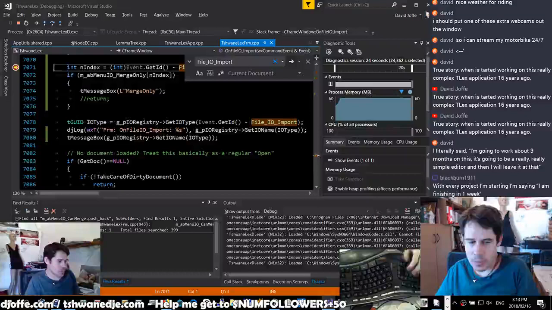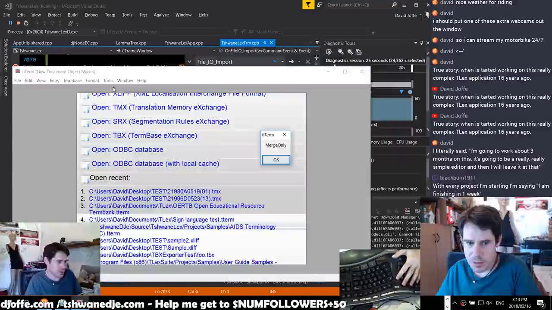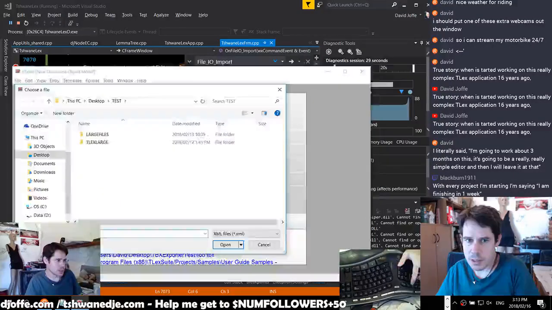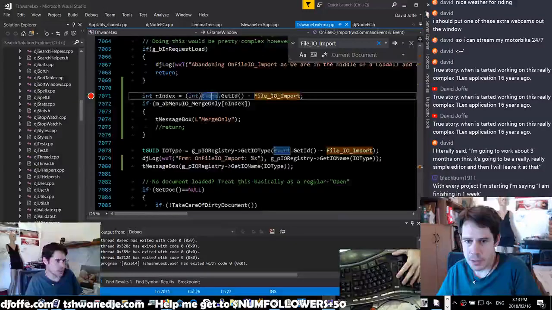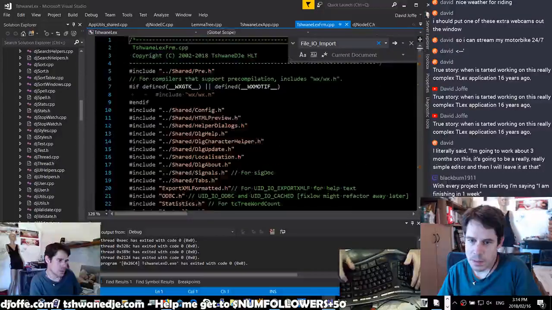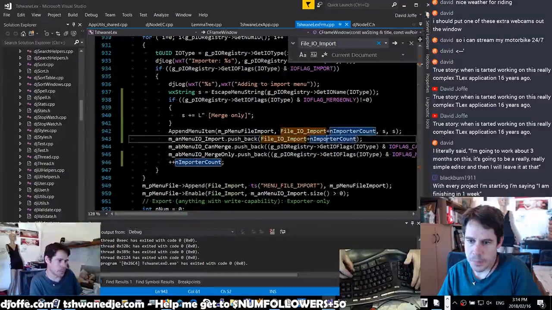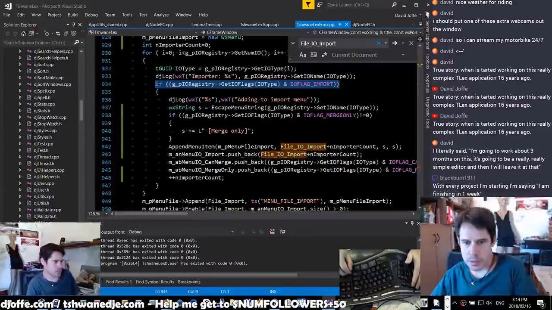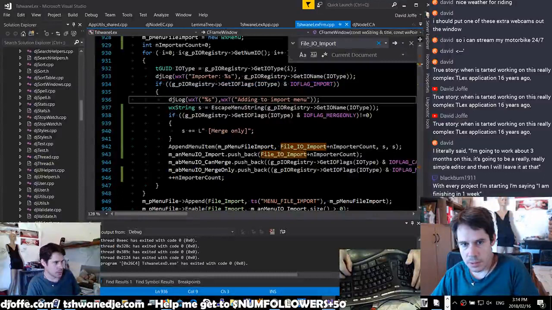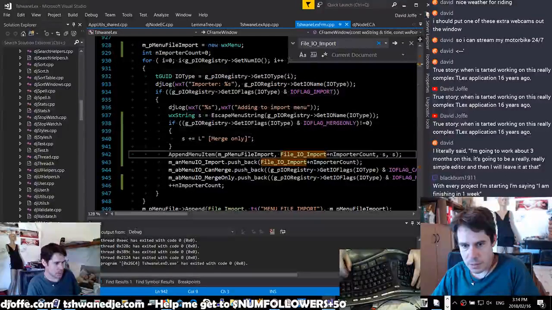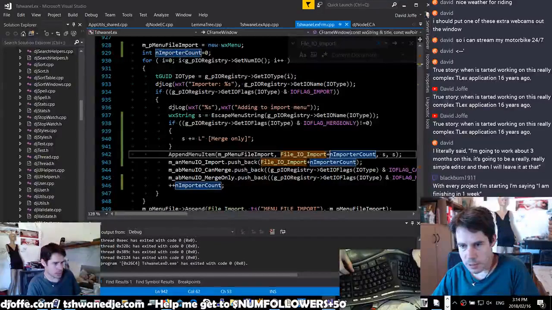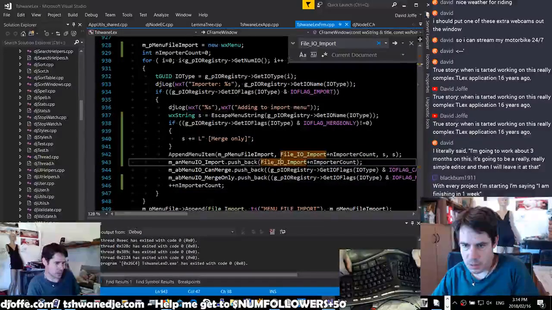Merge only XML1. This is not. I didn't select XML1, did I? I'm crazy. While I import. If flag import. Right. Plus set it down to 0. If flag import. Append menu item. While I input plus and import account. Push back the IO. The main menu.